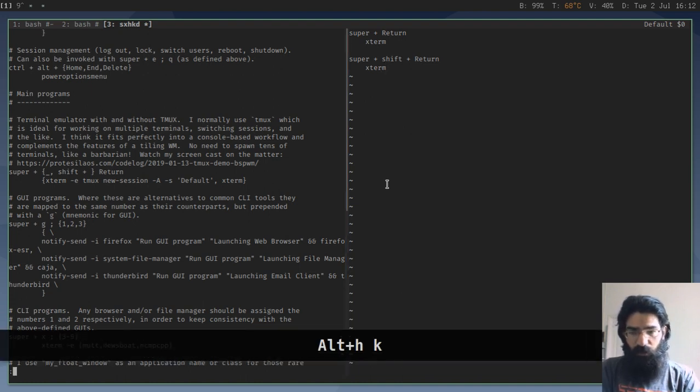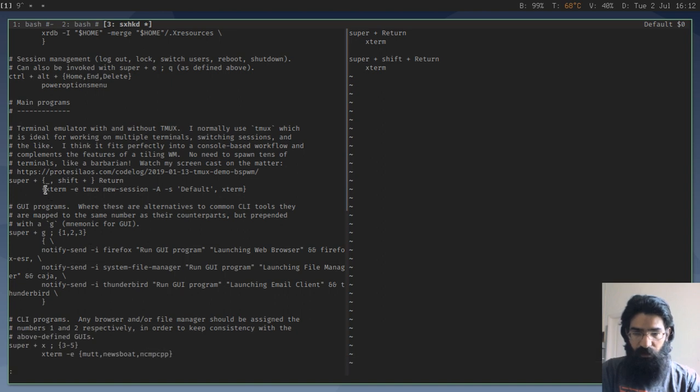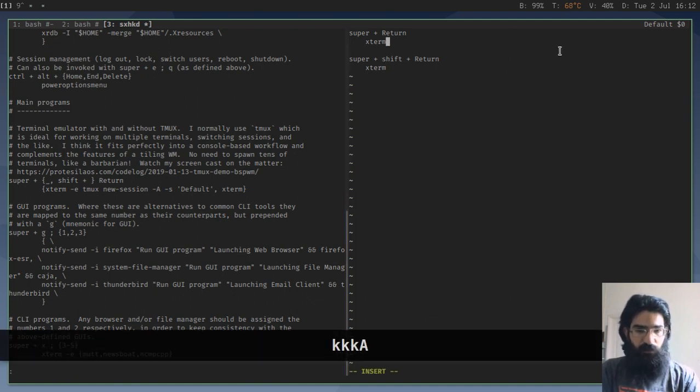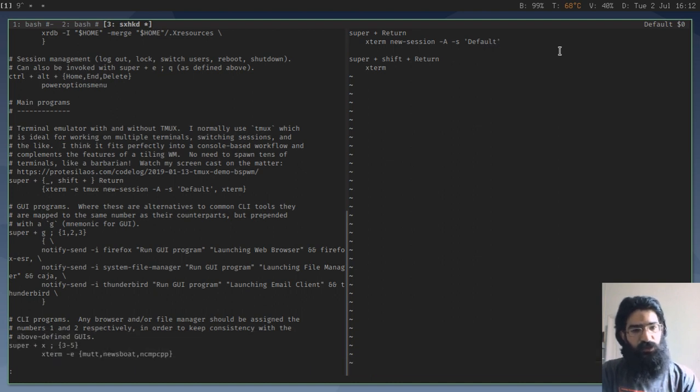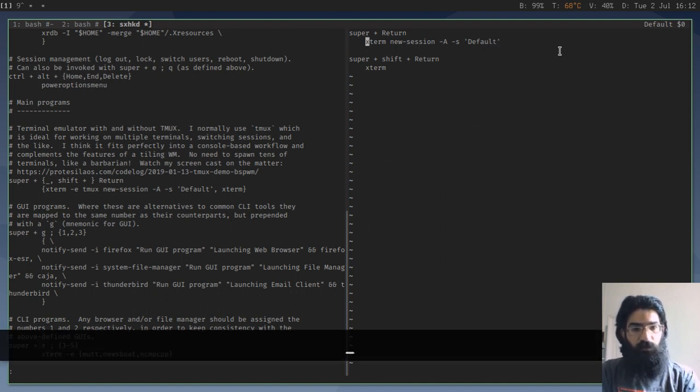So if you have a look at what is the default in my config, you will notice that I have two different things. One launches Xterm with Tmux, and the other launches plain good Xterm. So I can do it here as well. I already showed this command a bit earlier, which is to attach or create a new session in Tmux. Oh, sorry, I forgot to add Tmux here.